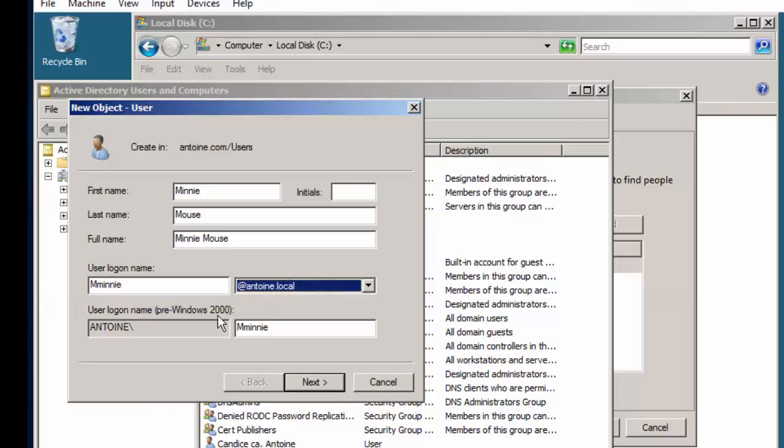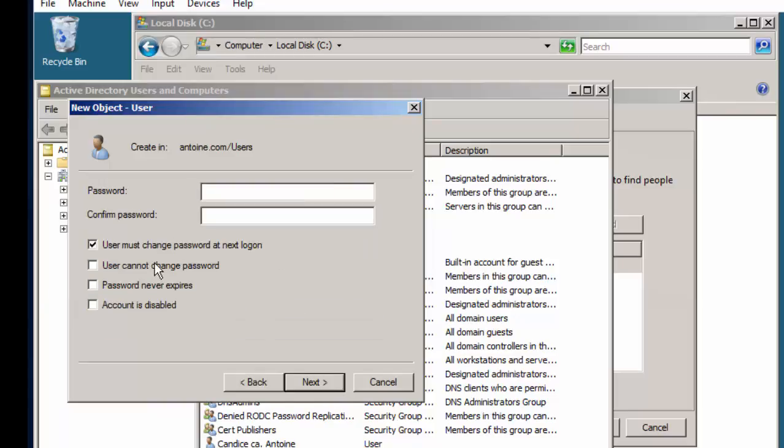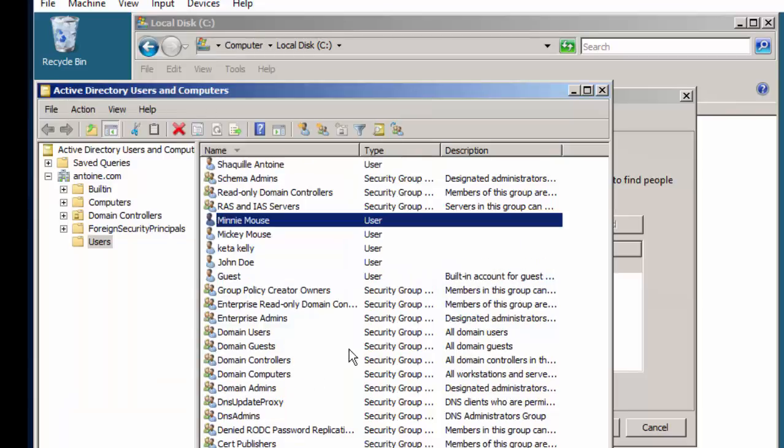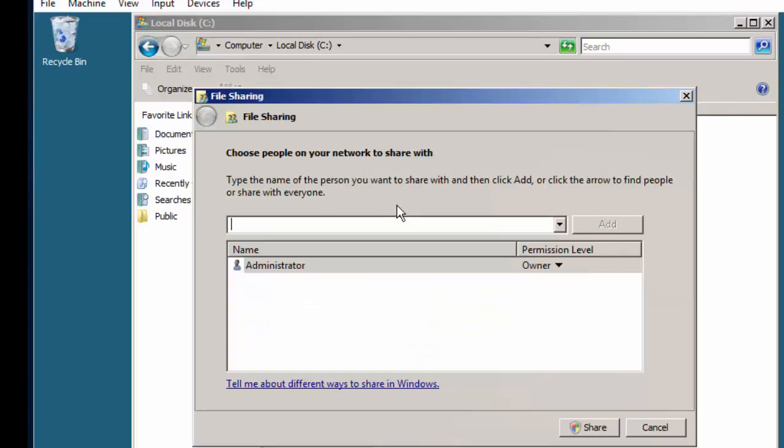I'm gonna go local. Gonna go next. I'm gonna click user can change password, and password never expires. Nice, finish. Good. Now this user right now is a local user, but now we're going to create a roaming profile for that user.